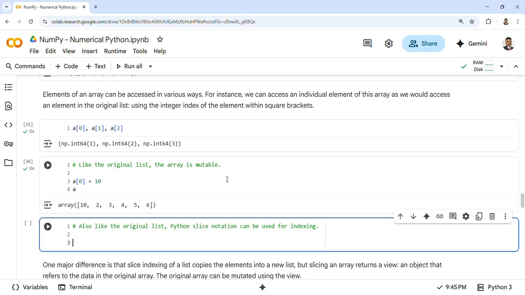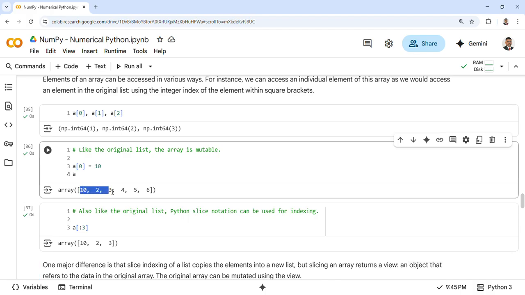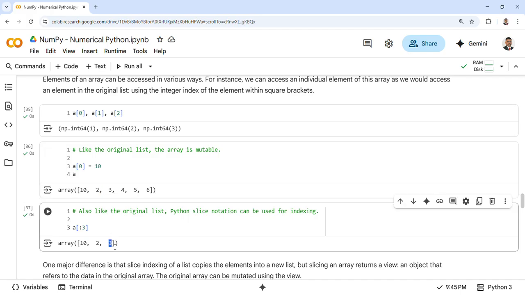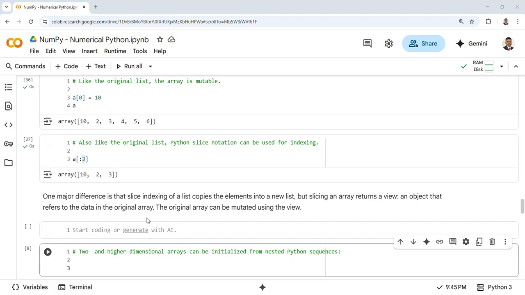In the same way, suppose I want to slice the values. So I say a, square bracket, colon 3. It will give me the first three values, that is index 0, index 1, and index 2. The rule is n minus 1, so due to the rule of n minus 1, index 3 will not be included in that particular thing.